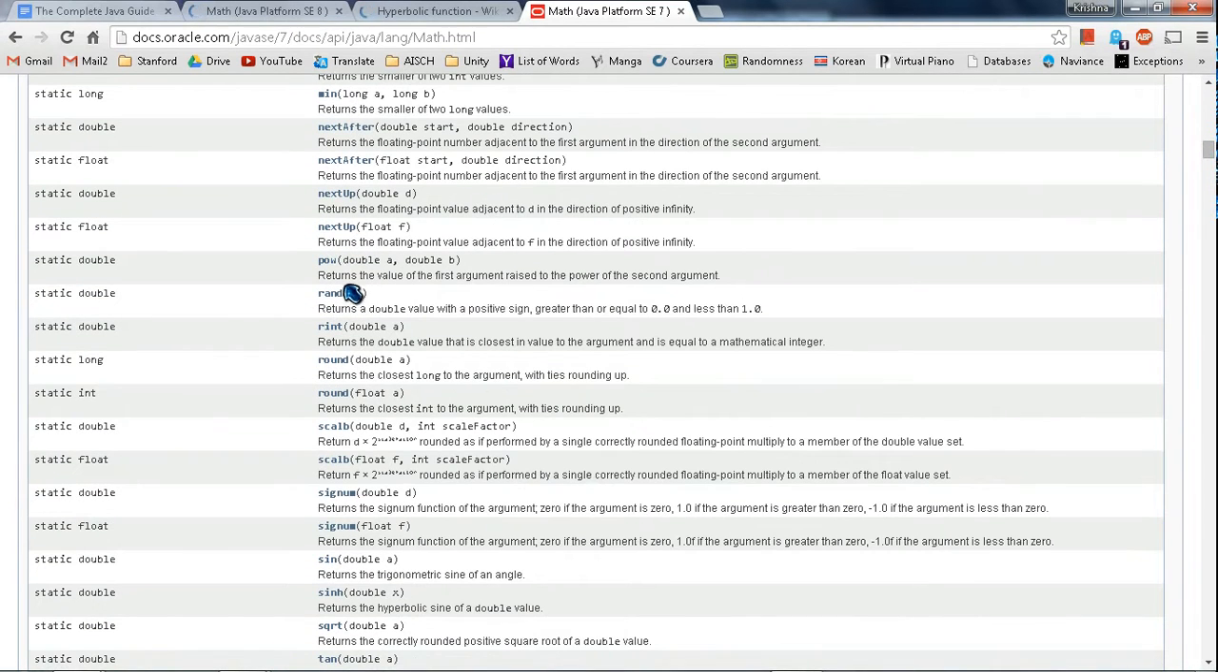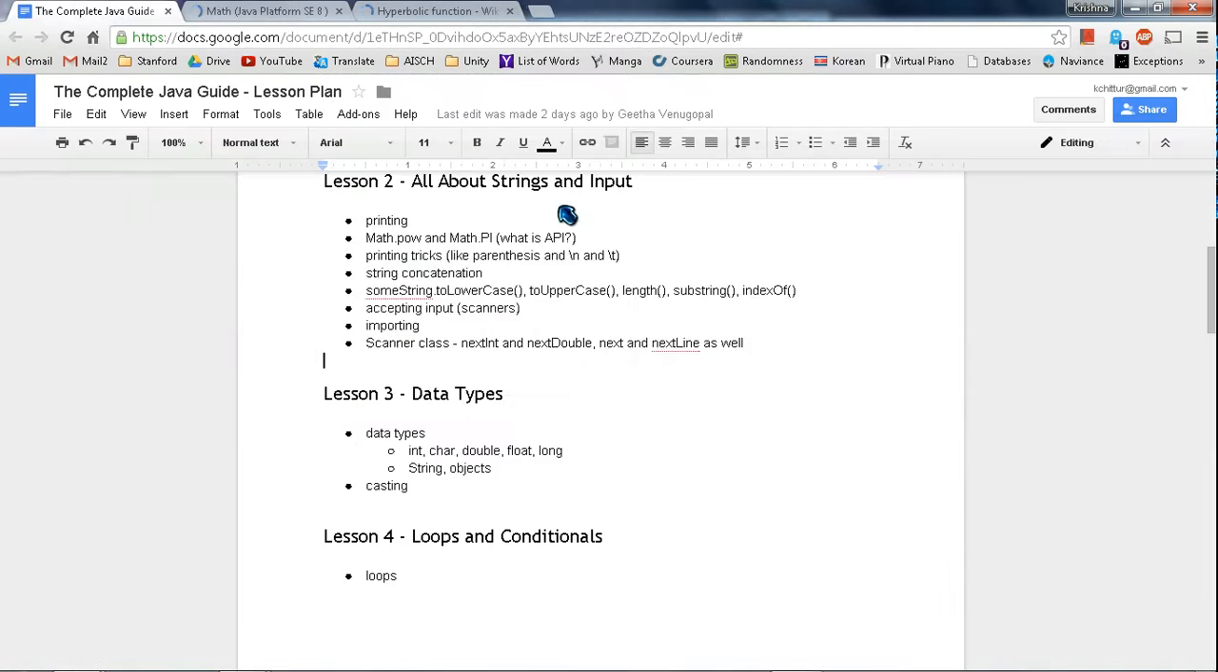There's one pretty useful thing I'd like you to take notice of, random right here. You don't use random very much in normal computer science, but you do use it a lot in gaming, and I'll be talking a little bit about making games later, so keep that in mind. Anyway, with that in mind, let's get over to the rest of this lesson.